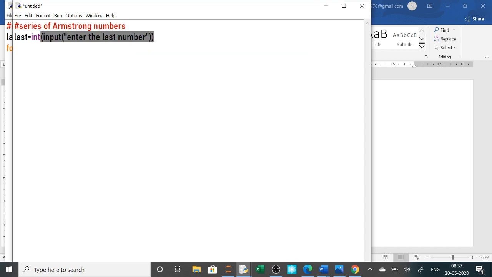After this you will use a for loop to generate the numbers. So for n in range. By default it starts from 0, but I want to start from 1. Always in this we have to write last plus 1, otherwise it will exclude the last value. I want to include it.